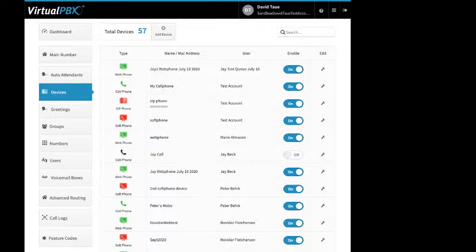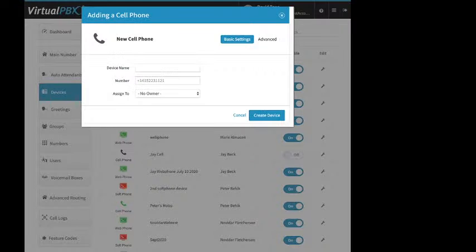All right, next up, you got cell phone. Cell phone and landline are essentially the same. You give it a name, you put the plus sign, the number 1, and the area code and phone number of that particular cell phone, and then you assign it to a user. And then you would click on create device.